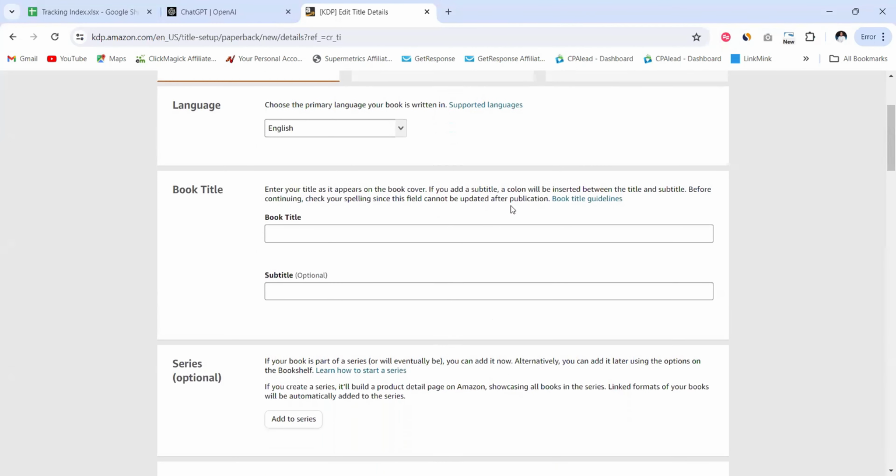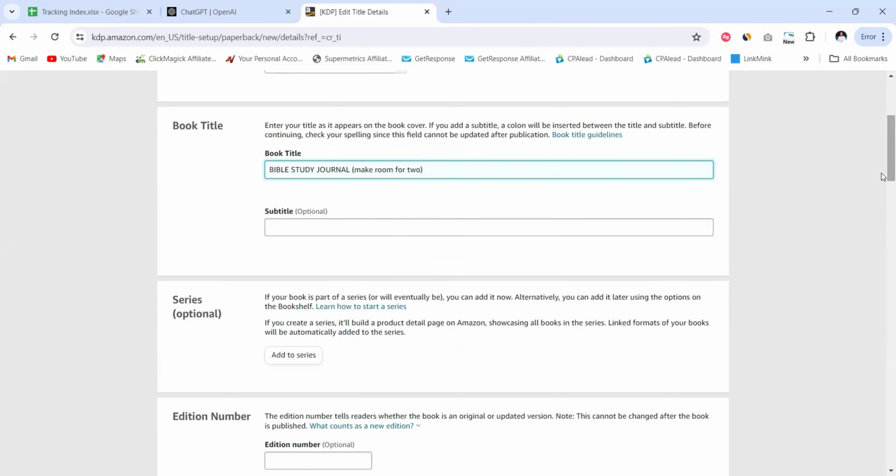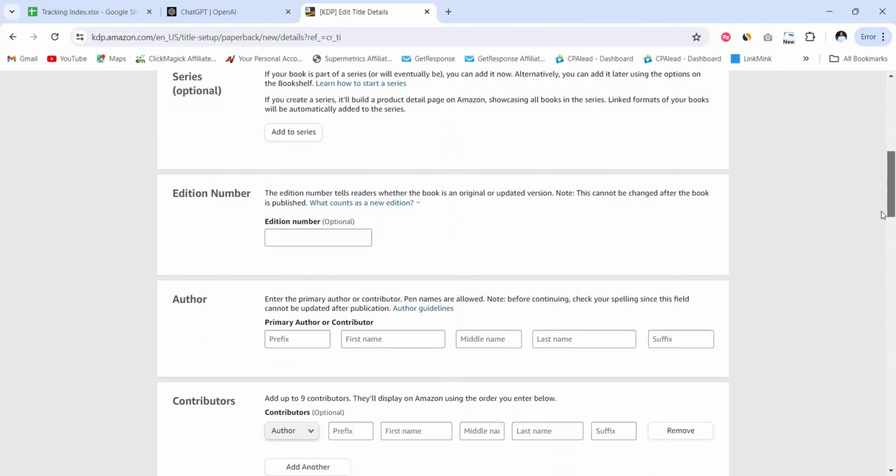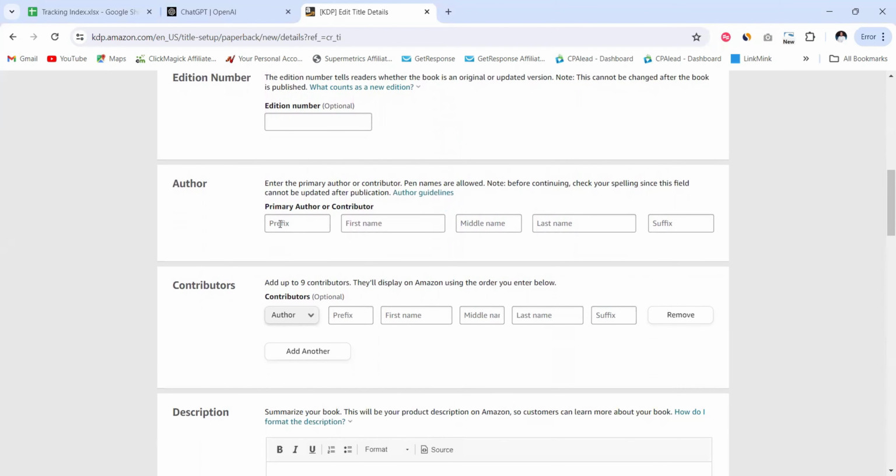Now we're going to need to fill out this information, and the first one is language. We're going to leave it in English, and then next is our book title, and I'm going to write down my book title here. So I'm going to be uploading a Bible study journal. All right, next we're going to skip the optional parts, which are the subtitle and the series edition number. And then next is the author's name.